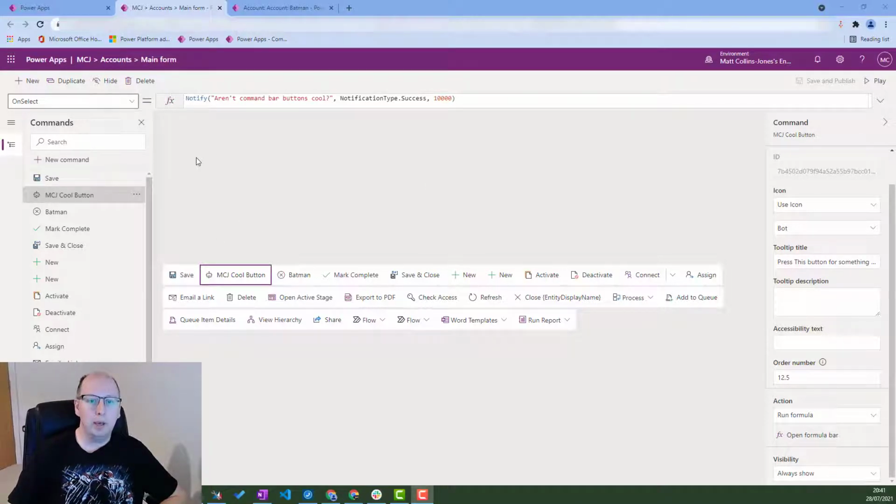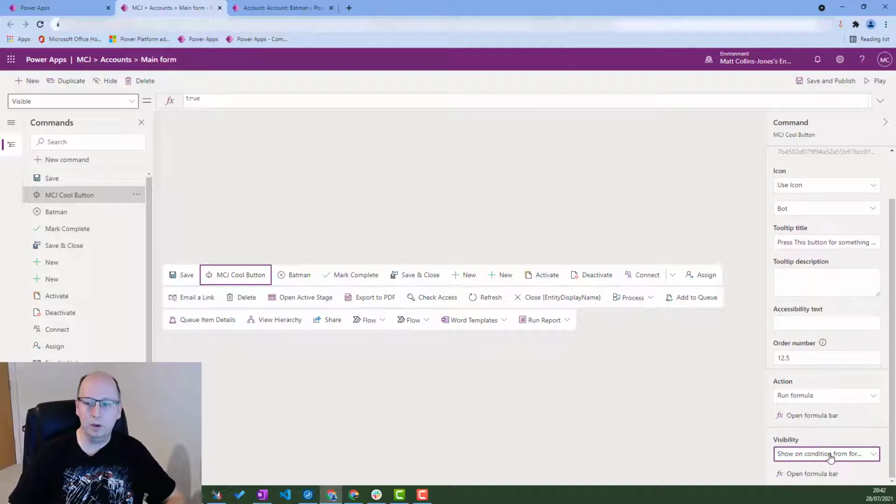So I'm here in my Power Effects commanding area. If you don't know how to do this, please check out the last video. And again, I'm back with my same button, my MCJ cool button, which shows this awesome notify message. If we go onto the right hand side, we'll notice down at the bottom it says visibility, and it says always show. So at the moment, when I choose the command on the top left, I only have a single thing, the onSelect command, so I can only do something onSelect. The visibility down here is always show or show on condition from formula. If I choose show on condition from formula, I do get a new little button down here. It says open FX, open formula bar.